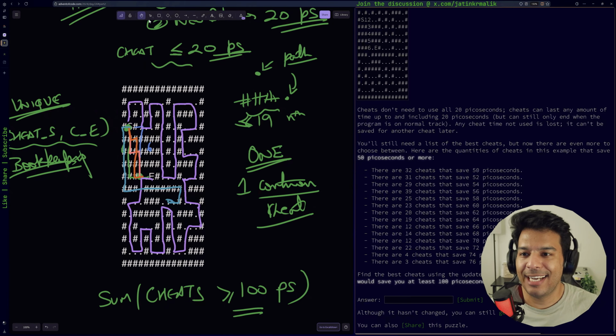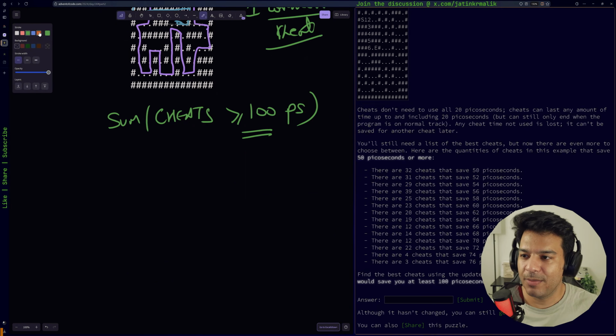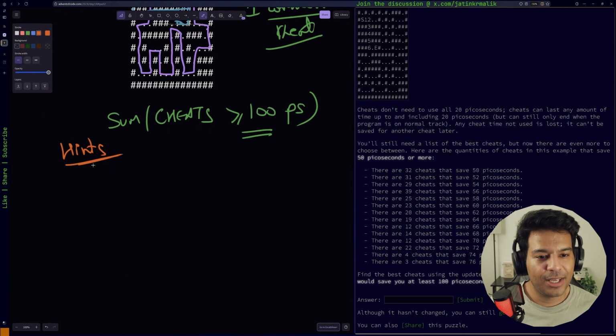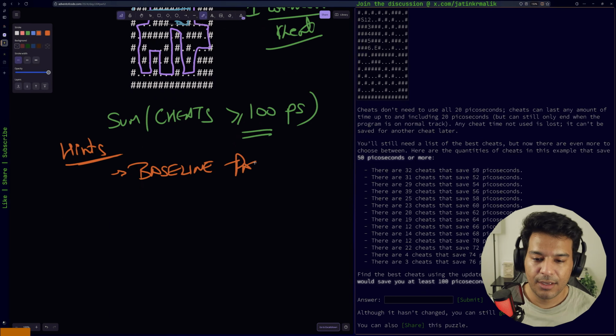So if you're still here, let's talk about some hints. This is a very, very interesting problem. If you read the question carefully, you will see that the base logic is still the same. Even in part 1, the two things that we were doing initially, we will still have to do. We have to calculate the baseline path, or we can call it a no cheat path.